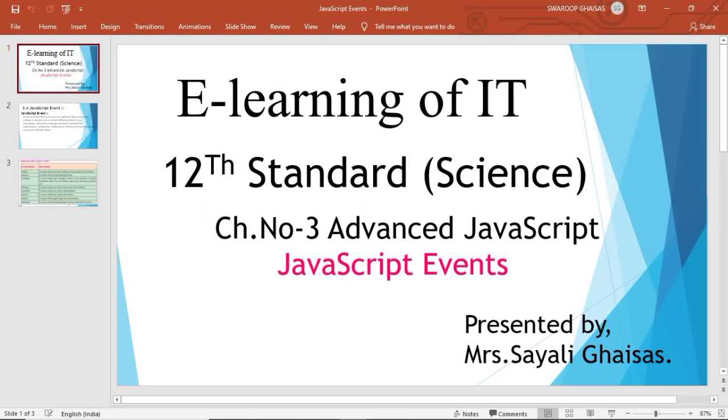In the last lecture we have seen different objects, that is the document object and the window object, and how we can use those objects with properties and methods in a program. So today we are going to discuss events, JavaScript events.